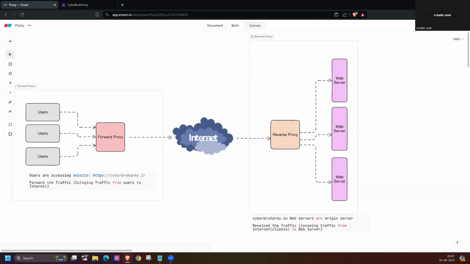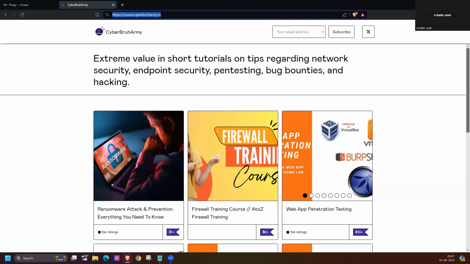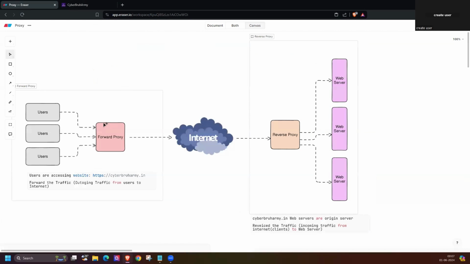such as a web browser. For example, if I'm accessing something via a proxy configured in my browser, it is considered a forward proxy. A reverse proxy is used for the server, the web server. It will protect the server. For example, a load balancer or web application firewall can work as a reverse proxy device which protects the web server.